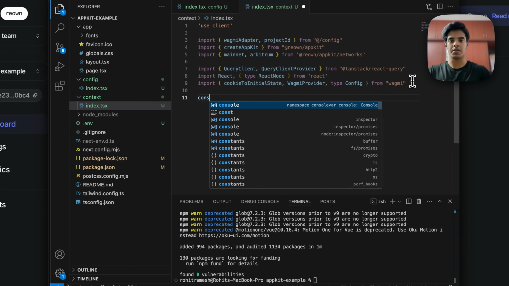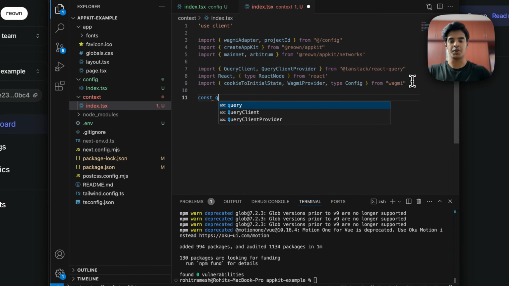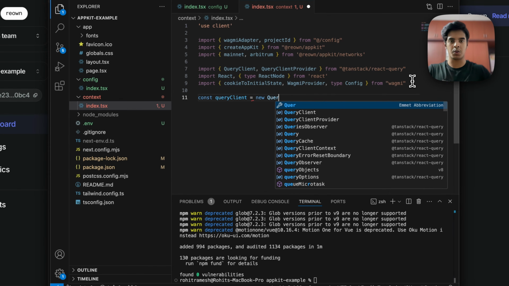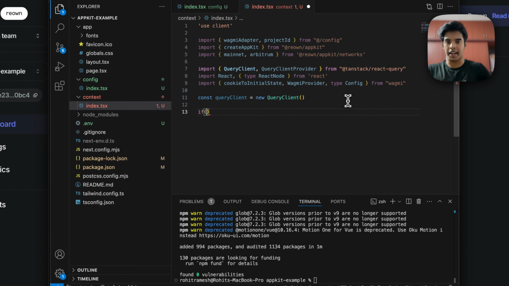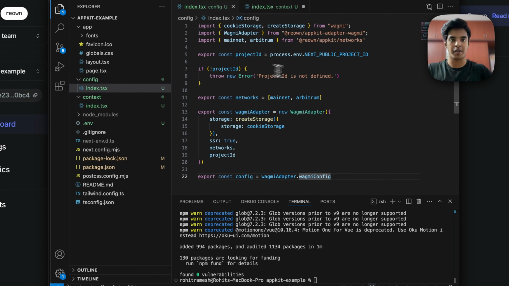Now you need to set up the query client, and you do this by typing const queryClient is equal to new QueryClient. This calls the QueryClient function and assigns it to this constant variable. You can again pass the same if statement to check if the project ID is properly being fetched or not. So I'm going to go back to the previous file and copy this error statement to save some time.